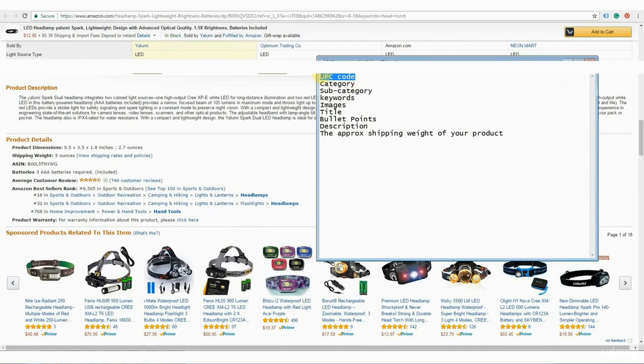Now for the UPC code, if you haven't got one yet, go back to the lecture on UPC codes and more. If you download the handout that goes with that lecture, if you don't already have it, that will tell you where to get your UPC code for $5. So we've taken care of the top three: the UPC code, the category and the subcategory. Now we need to get some keywords.